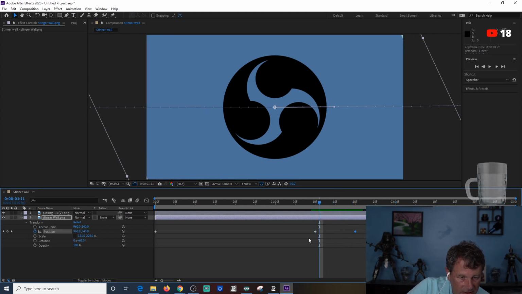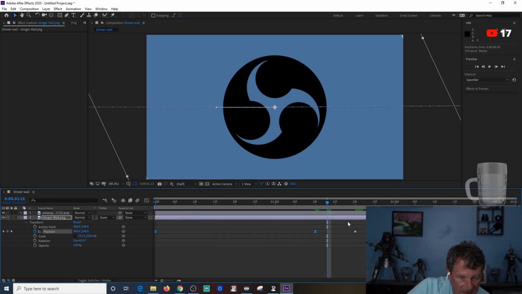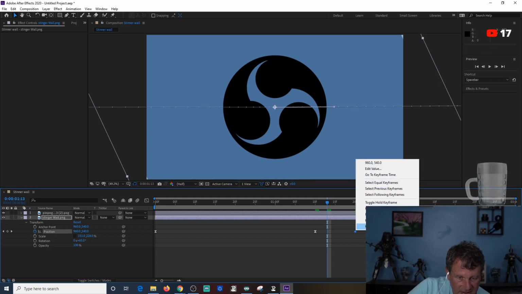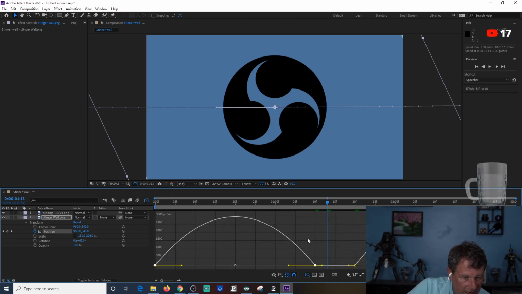And we're going to adjust the way that these keyframes work. We're going to select the two keyframes on this side, and go to Keyframe Assistant and go to Easy Ease. And we're going to select these two keyframes over here, and select Keyframe Assistant and go to Easy Ease. Now I'm going to highlight these two here, and we're going to go into our graph editor, and you can see it shows us both.